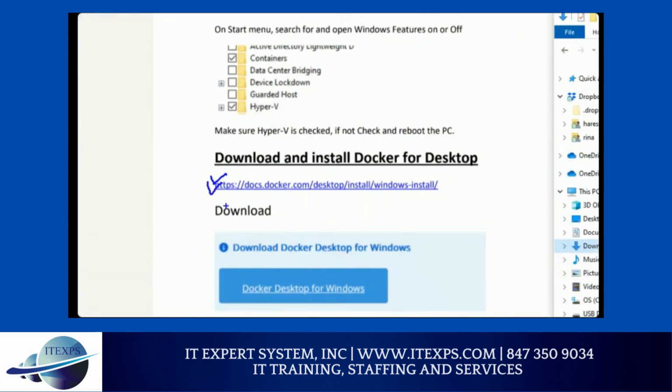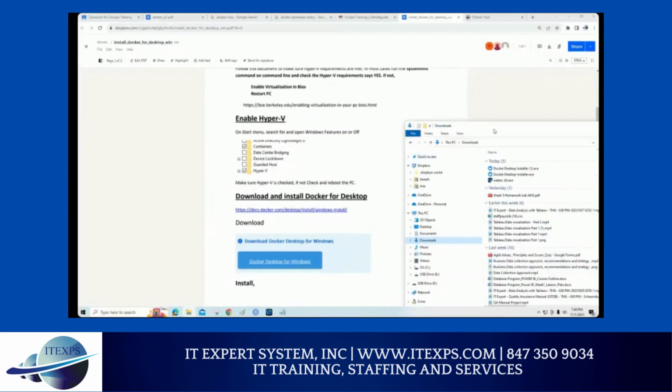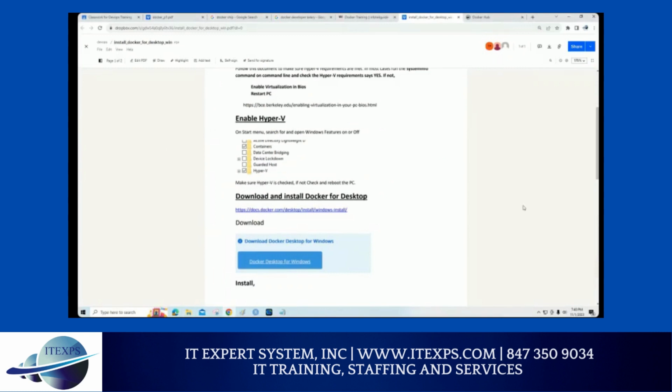So how many of you installed Docker Desktop? I did. Oh, you did? Awesome. Mike, say yes. Good. I did too. Very good. So three members. What about others? I'm hoping you are able to install Docker.